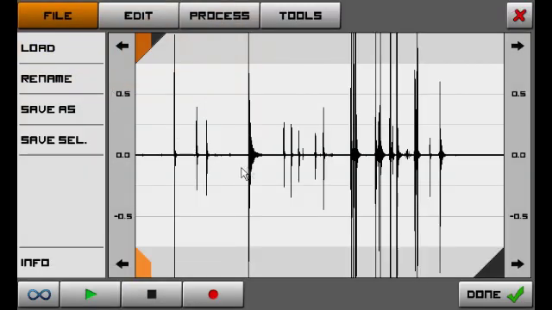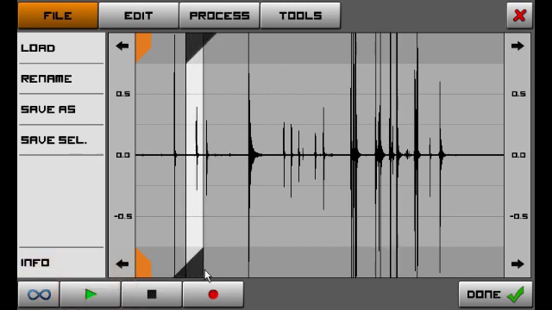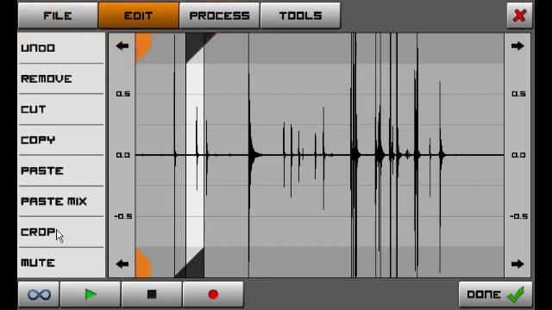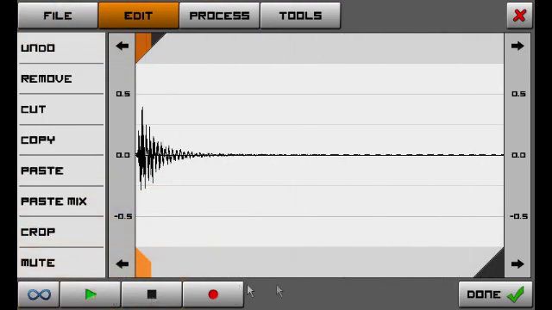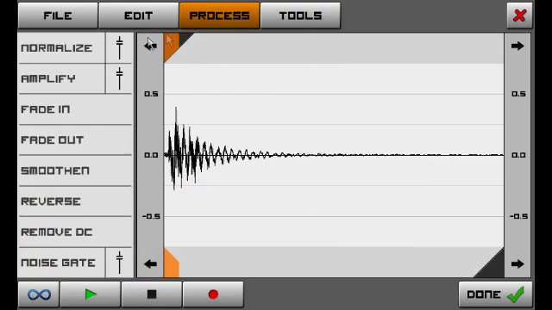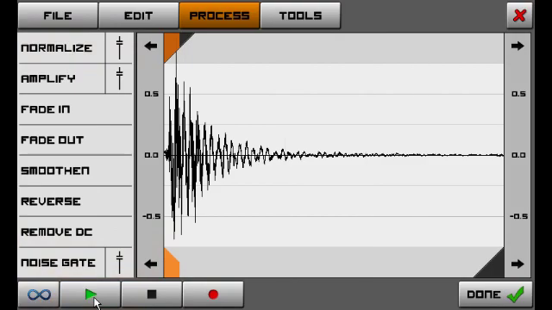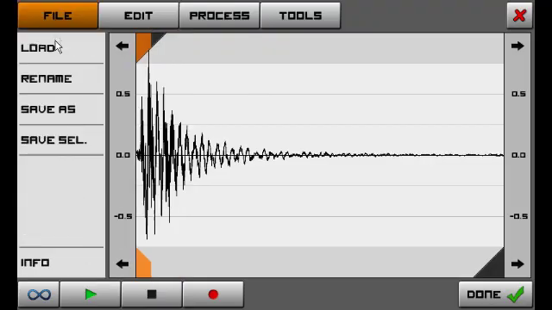Load up the can session again. Let's use one of these little key pulls. Either one will do. Now this one's not very loud, so I'm going to normalize it. And rename it.